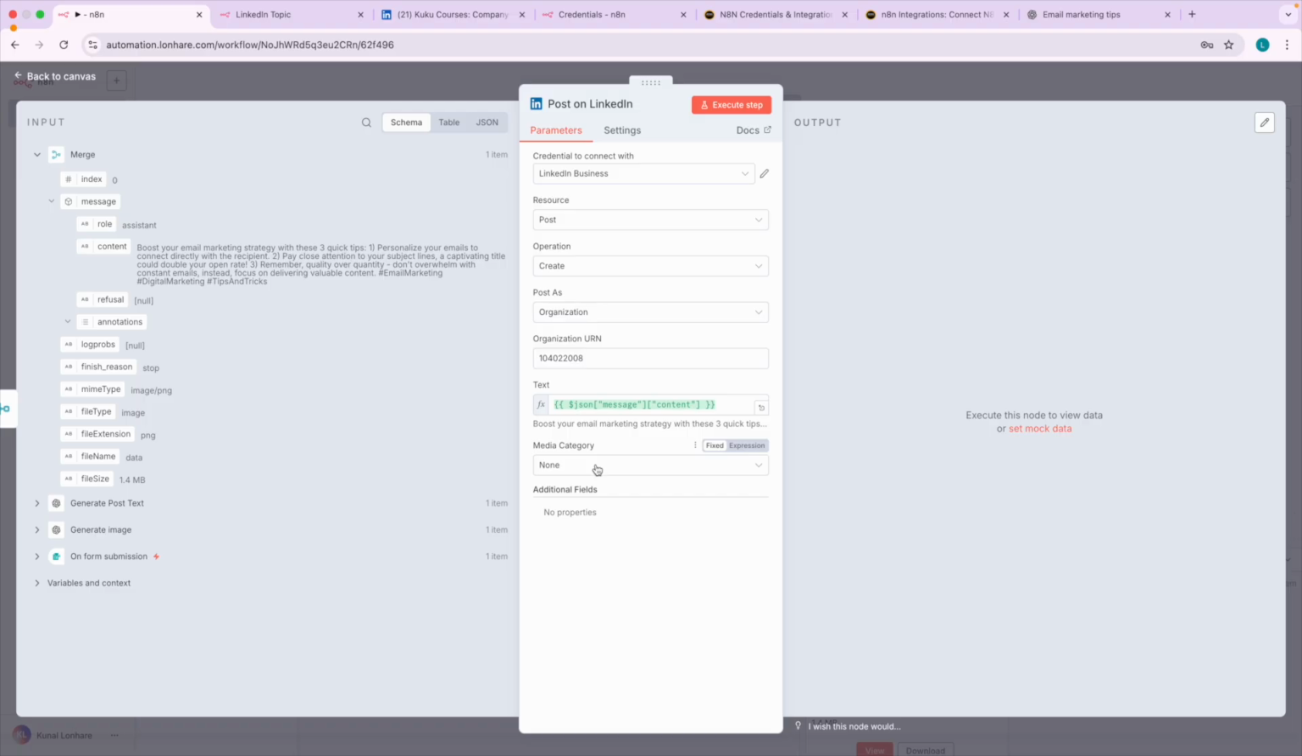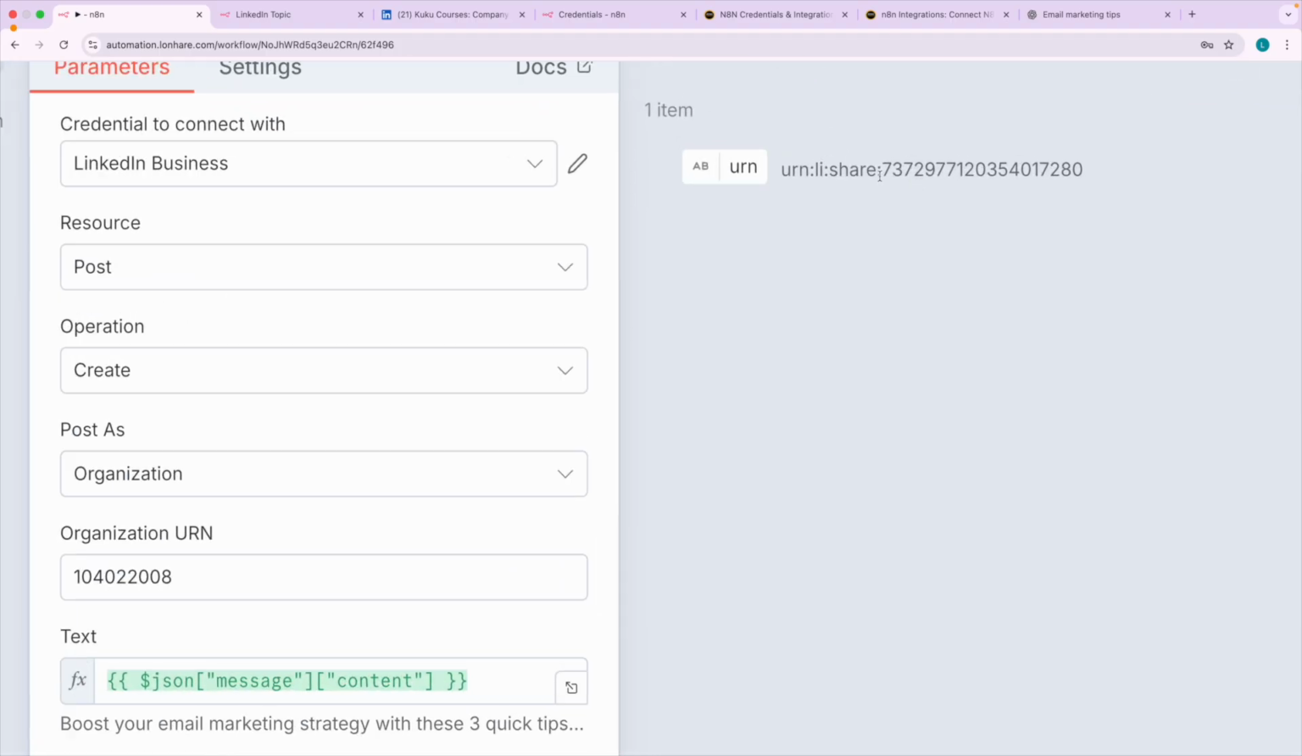And now in the media, of course we want to attach the media, so select the image. That's what you need to do, because we want the media to also get posted. Once you do this, just click on execute step, and let's wait and see the magic. Let's wait, and it will post in your company page. You can see it's done, and it has even shared the URL.